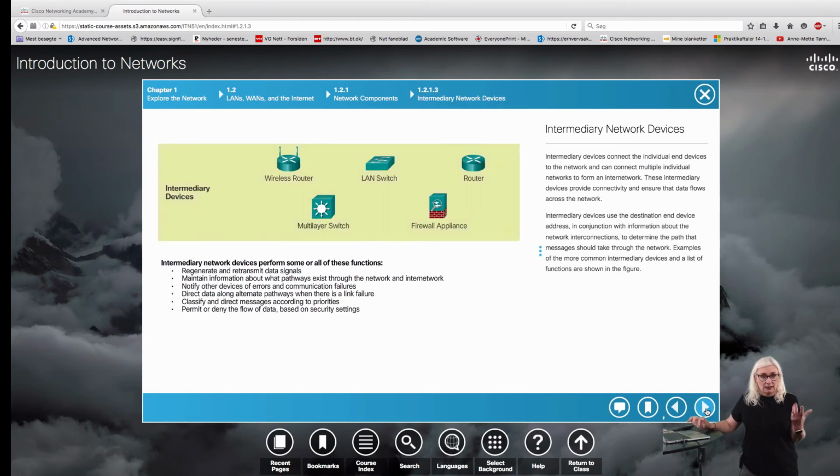And then we have the intermediary networking devices. These are the ones that get the networks to function. We have the routers, the switches, the firewalls, a layer 3 multilayer switch. These are the ones that make sure that we can communicate and take care of sending information from one place to another. These devices normally do not send something by themselves. They just take something that is sent to them and send it onward.